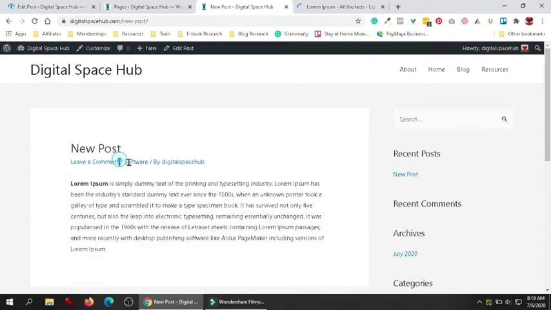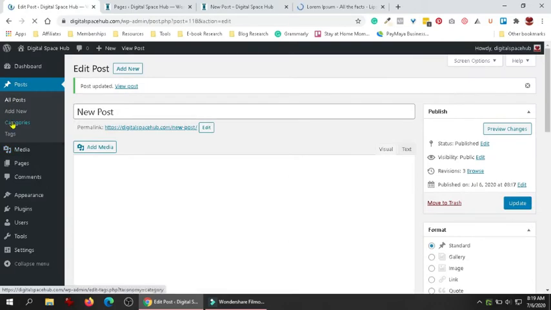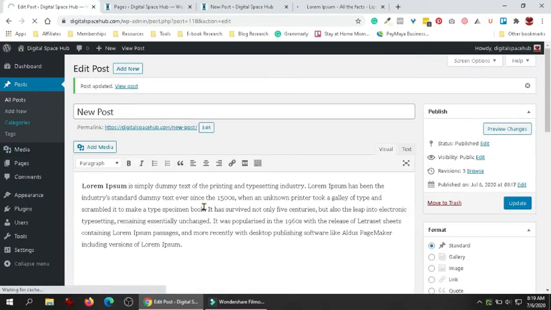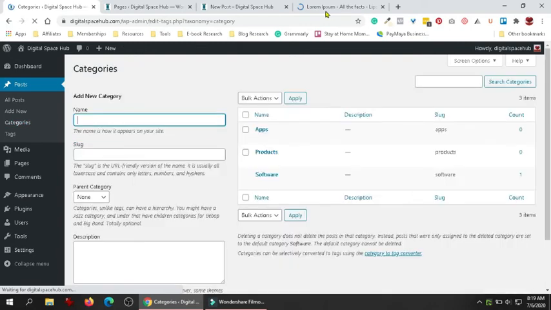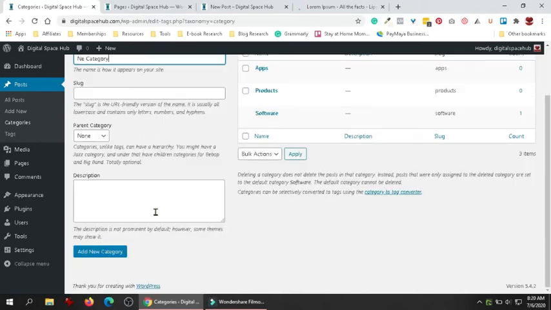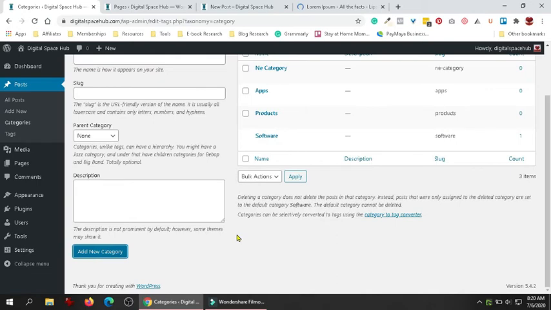Okay, so right here, there's software. I've added some categories. To add a category, just go to post, then categories. And here are the categories that I've added. For example, let's add new category. And then click on add new category. So it will be shown.